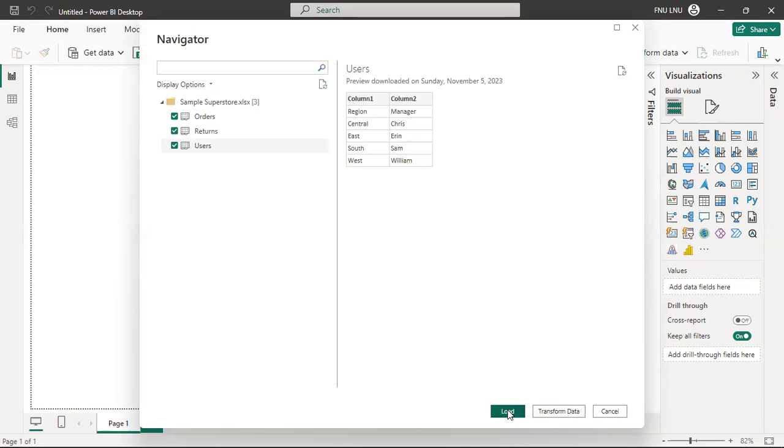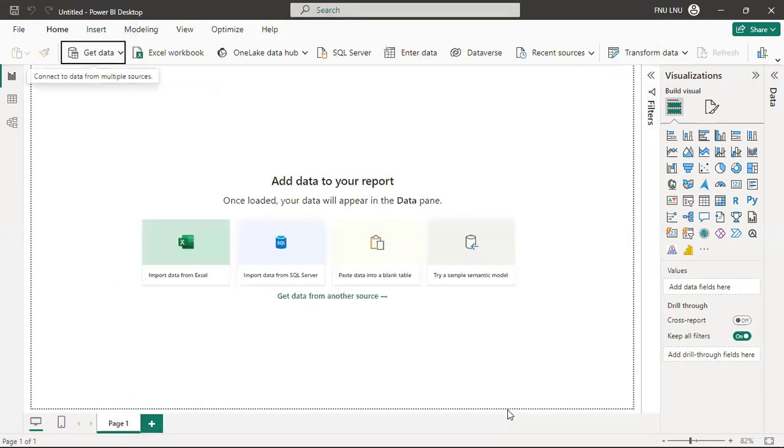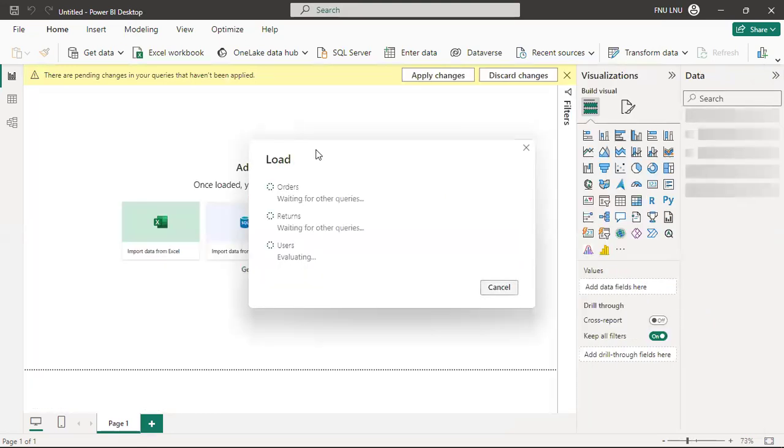Boom. And voila, it starts loading. You see, this blue band shows that it's loading the Orders, Returns and Users tables. They are loading, and that's how we can get data from the Excel workbook into Power BI Desktop. Let it finish loading and we'll see what happens next. Okay, it's done loading.